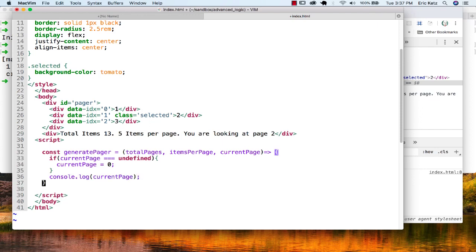So let's go in here. Let's call this, and we're going to do a console.log. And we're going to say generatePager. And let's use our example. Let's say that we have 15 total pages. Let's actually make it 14 total pages. Let me refresh this. I think I have this incorrect. This is going to be the total items.